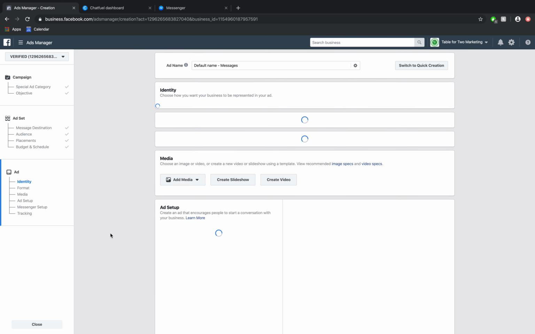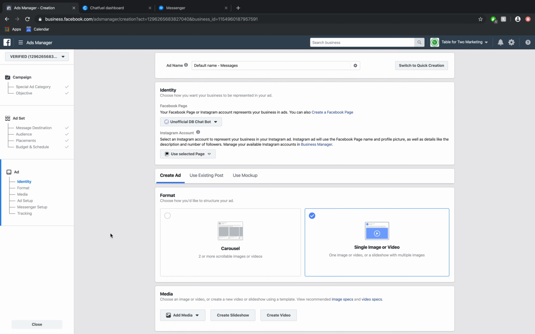I'll continue through. Now here, as I've said in previous videos where we're setting up ads, you want to confirm that for the identity module here, you're running the ads from the same page that your bot is connected to. Now in this case, it doesn't necessarily matter because we're not connecting Chatfuel to this ad, but if you are running a Messenger lead gen ad from Ads Manager and it's connected to the same page that your bot is connected to, make sure that in Chatfuel you remove the default answer.